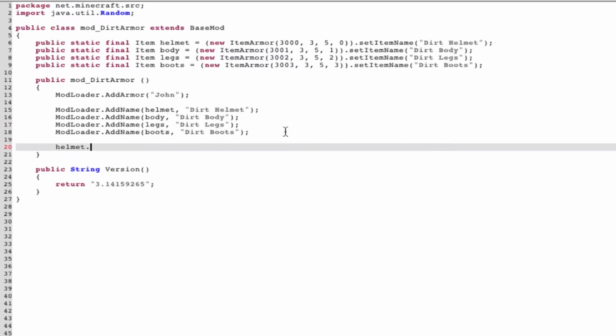So we type helmet.iconIndex, because it's an item, equals modloader dot add override with the lowercase a, open closing bracket, 2 quotation marks, and then we're going to override the textures in GUI items.png, comma space, and then we give our directory for ours. Mine is in a folder called armor, and it's called helmet.png, semicolon at the end, and we do this 3 more times for each of them.